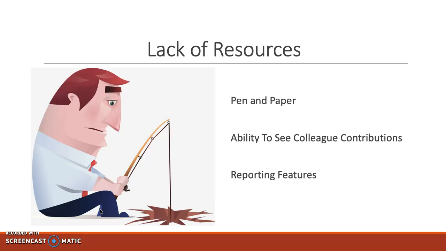When it comes to the lack of resources, currently our agents are using pen and paper to jot down any notes of tasks or projects that they have yet to complete. As you know, this is definitely very outdated, and with Toggl, our agents would have the ability to see colleague contributions amongst a group project, as you could call it, as well as having access to additional reporting features that they can use to ensure that no task or project is missed throughout the process.